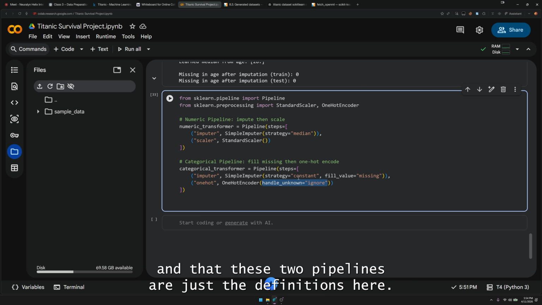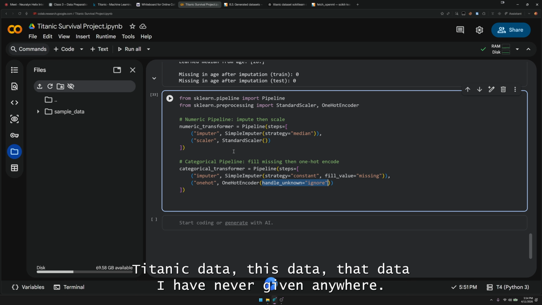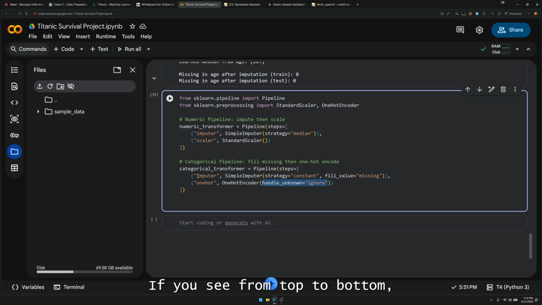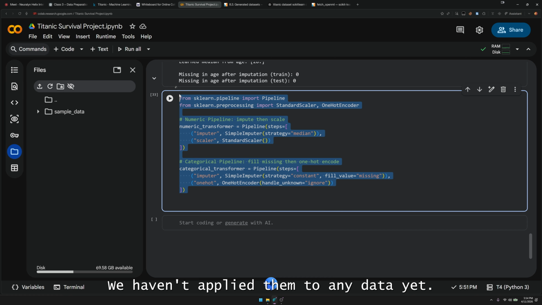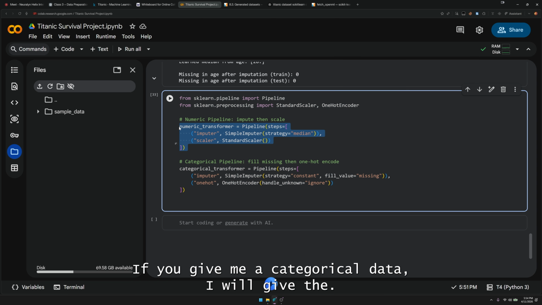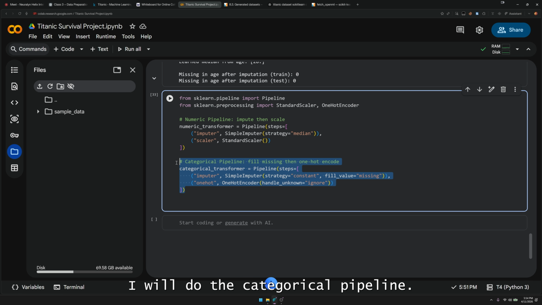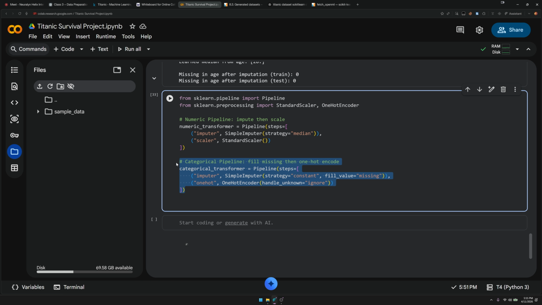And these two pipelines are just the definitions here. If you look carefully, I have never given X train, y train, Titanic data, this data, that data anywhere. From top to bottom, the two pipelines are just definitions right now. We haven't applied them to any data yet. Think of them as recipes. If you give me numeric data, I will do the numeric pipeline. If you give me categorical data, I will do the categorical pipeline. I've just created the pipelines but have not done anything with them. It's just definitions.